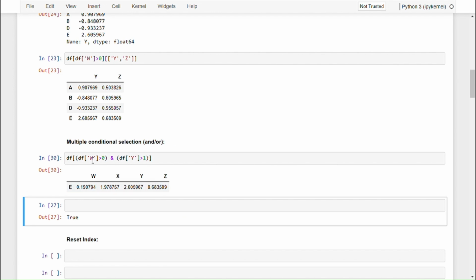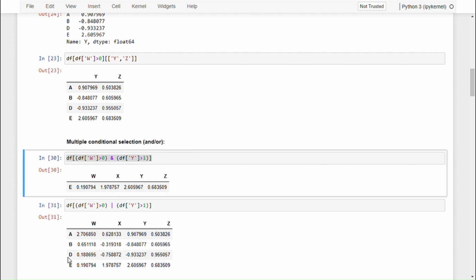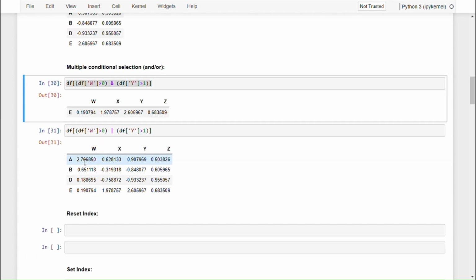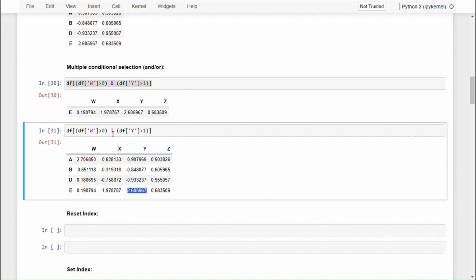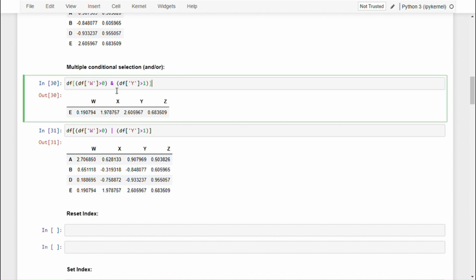So for this conditional selection, in place of AND we have this ampersand sign, and I will use the same condition here for the OR operator. And for OR you can use a pipe operator. The pipe operator is given directly above the enter key on your keyboard. If you run this, this should return 4 rows. See, we have A, B, D and E. We have A, B, D and E here for column W, which was greater than 0, and for column Y, one row was greater than 1. And because we are using the OR operator, which is a union of both, we will get all 4 rows A, B, D and E. And when we use the AND operator, which was an intersection of the two, then we got only E, as E was common between those two conditions.